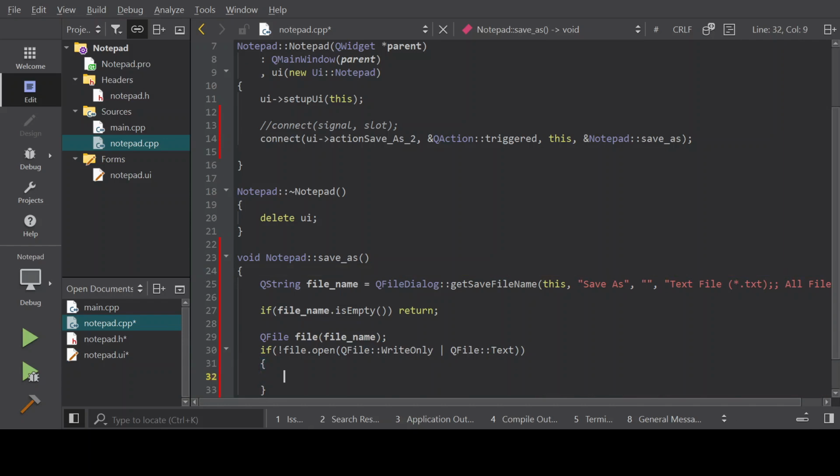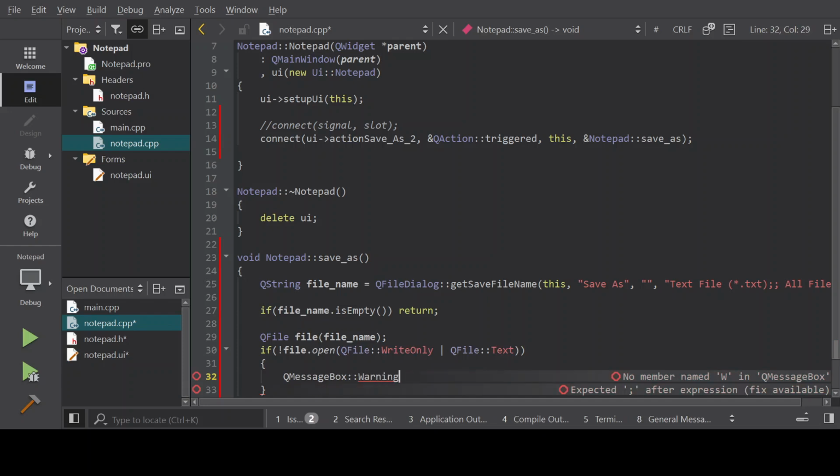There's an error. Let's print it out to the screen using QMessageBox, warning. I'm going to make this notepad the parent. So the title, let's say "Warning", then "File refuse to open". So just give it like that. Then let's print out the error, the error string.